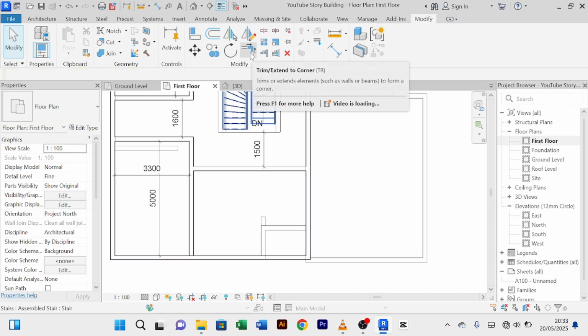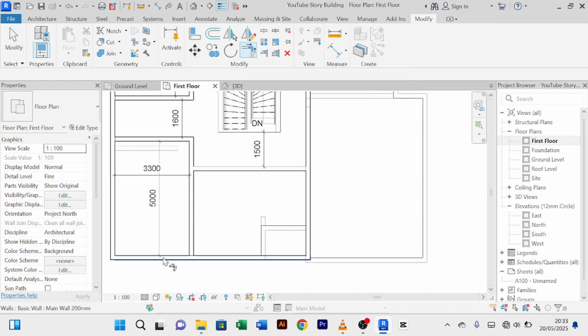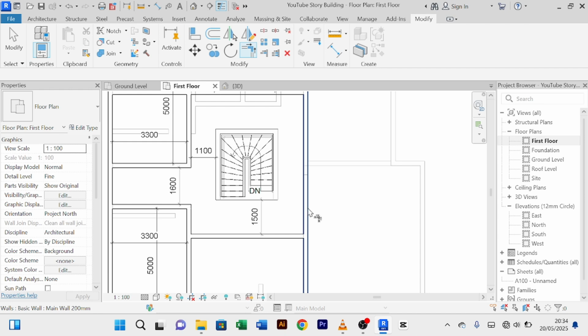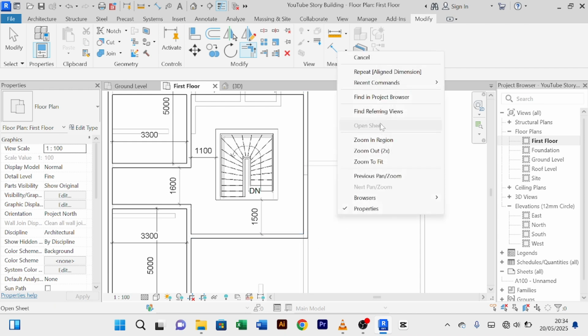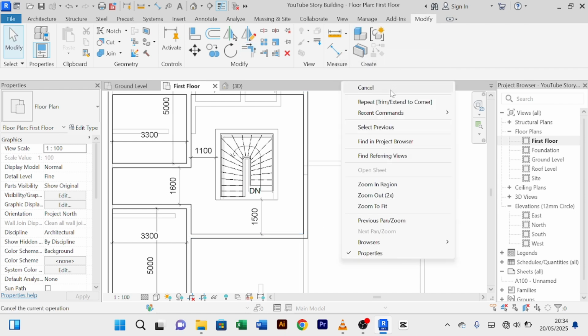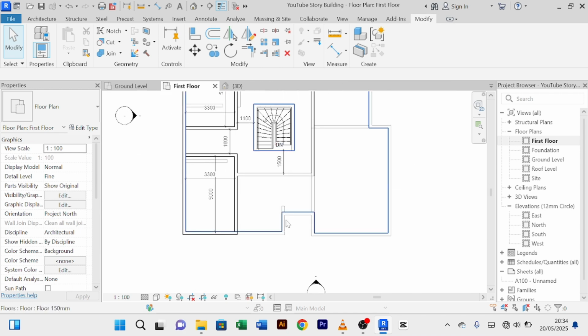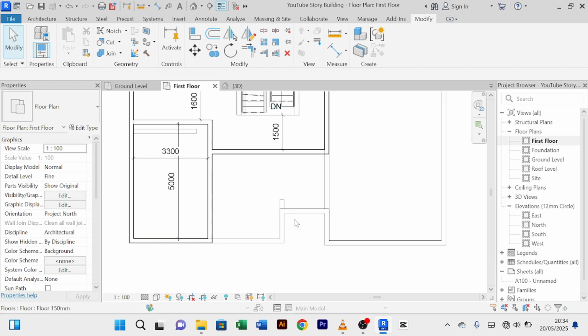I'll come to my trim stroke extend, I'll trim this to this, so that this part remains open. And then I will also trim this to this, then this part will also be open. That means we shall have an open space from here up to this side. But I still want to cover this area with this floor.